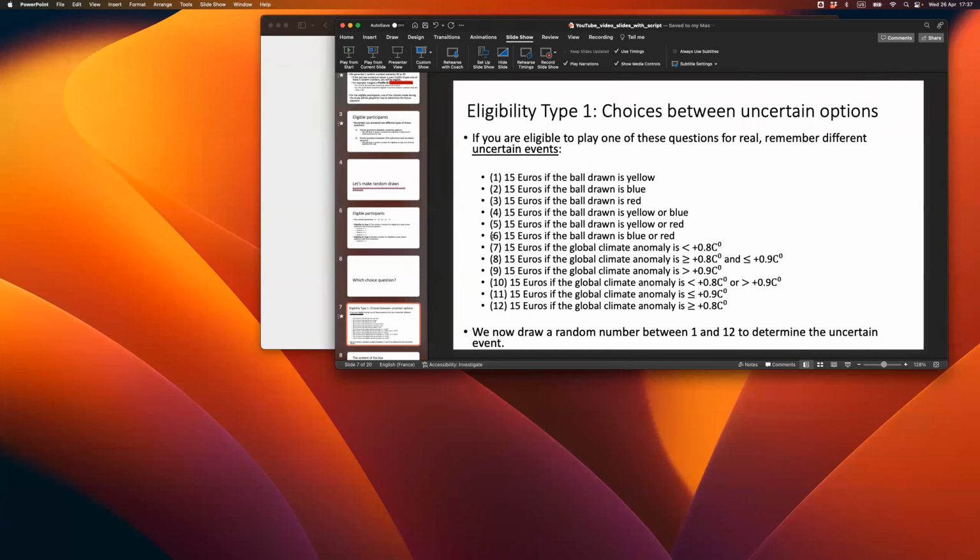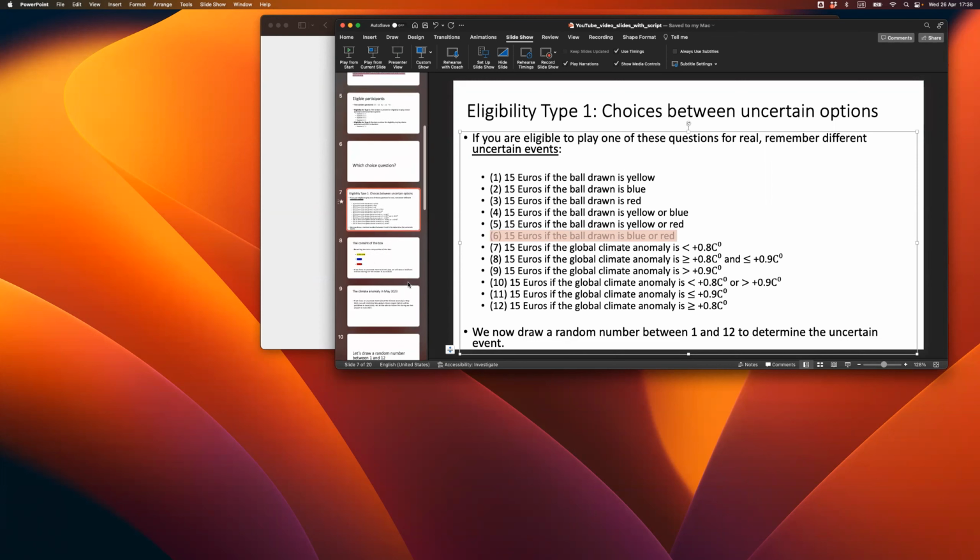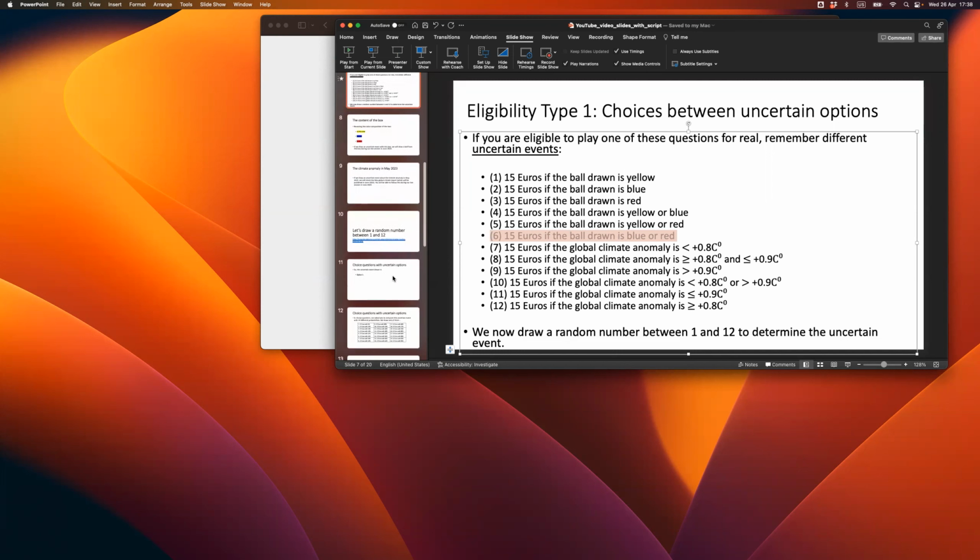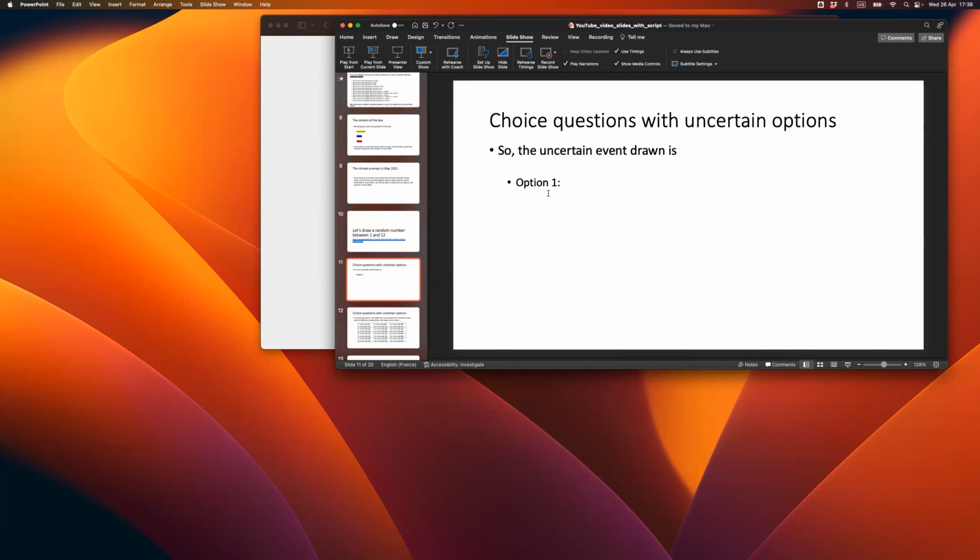So let us go ahead and copy this relevant event and record it. So the relevant option 1 is 15 euros. You get 15 euros if the ball drawn from the box has color blue or color red.